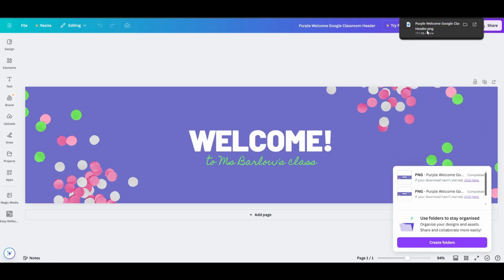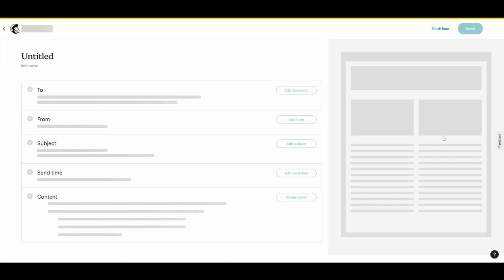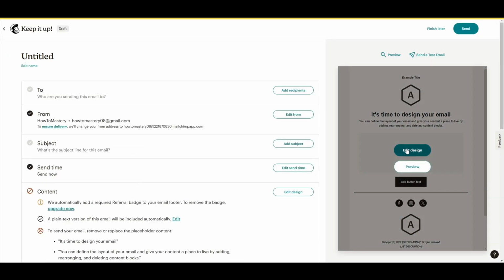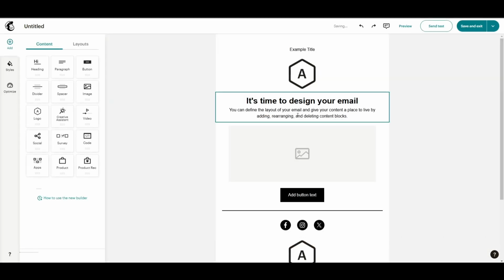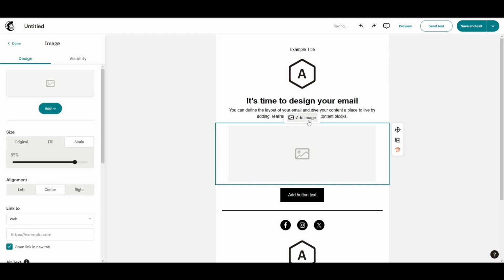Okay, now after downloading it, go back to Mailchimp, and then I'll just open up one of my emails. So just click on edit, and then I'll just click on edit design here. So to upload the design that I created earlier, you just need to click on this one, then click on add image.